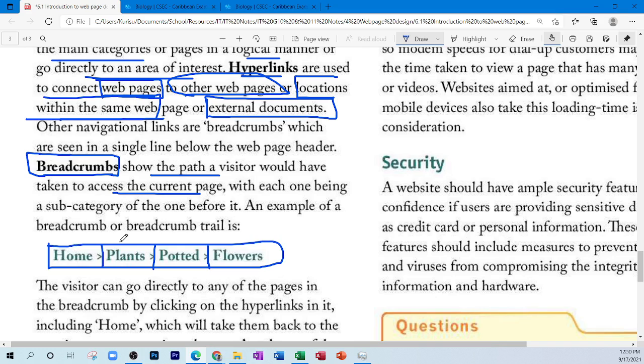So a CSEC exam question might be actually similar to that. What is the path to the potted web page? They might ask you something like that. And you're going to have to say that first you have to open the home page, select the plants hyperlink or navigational link, and then go to the potted web page, something along that area.